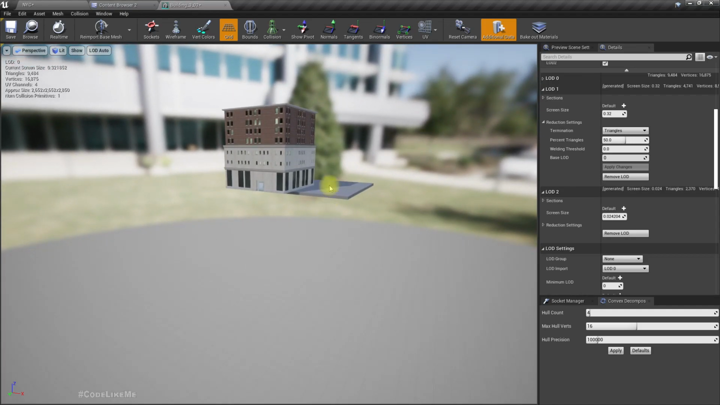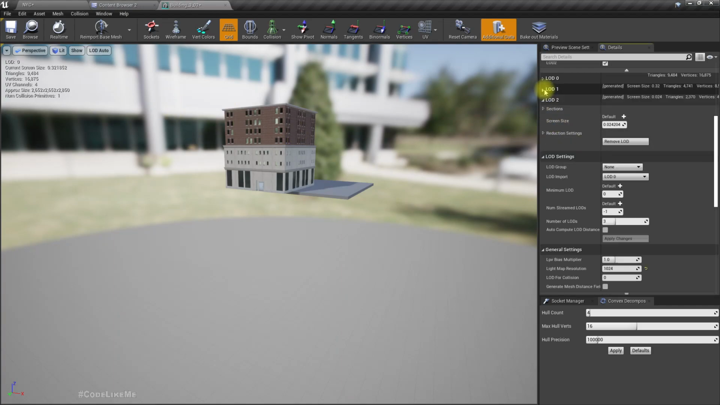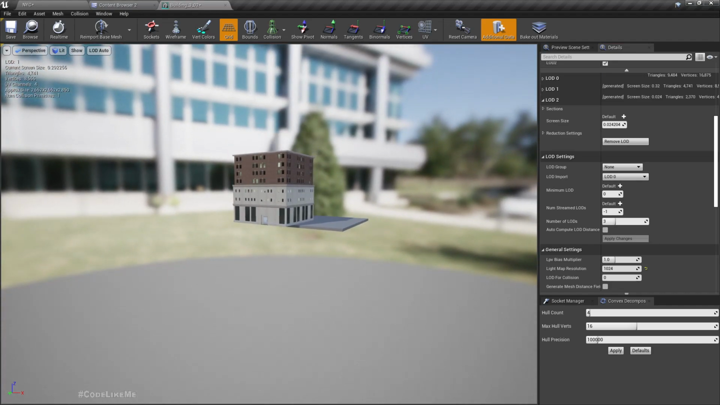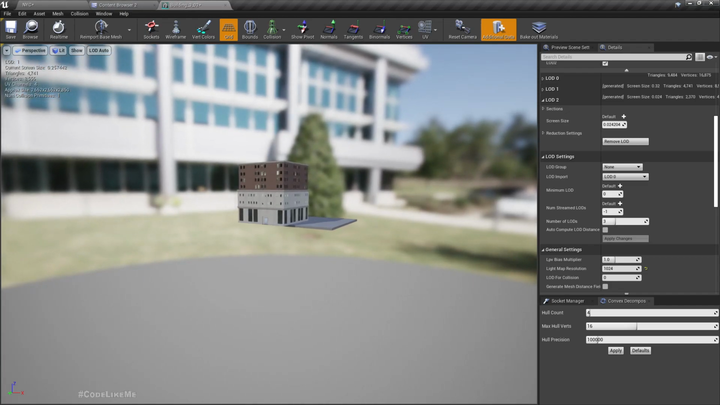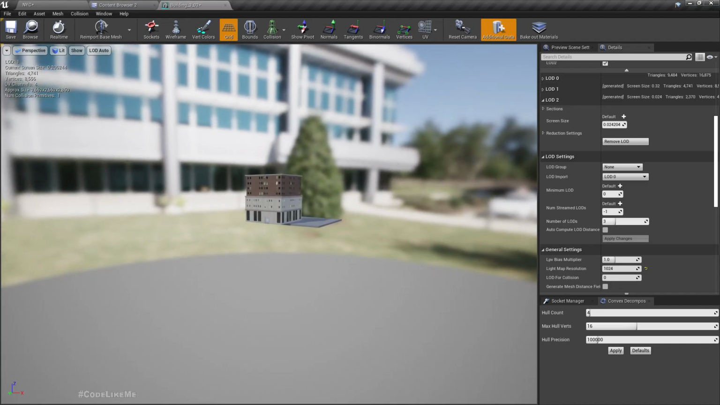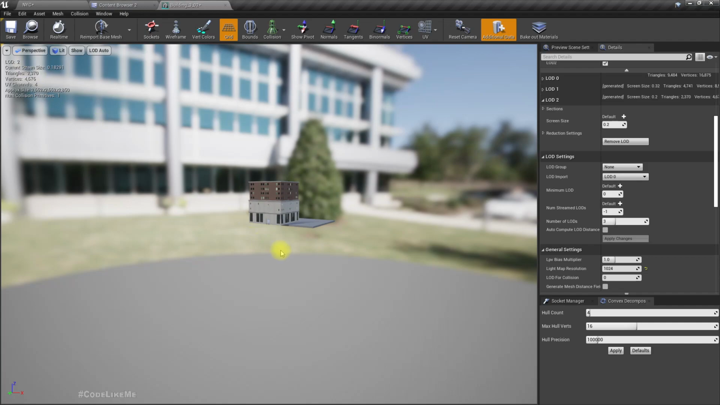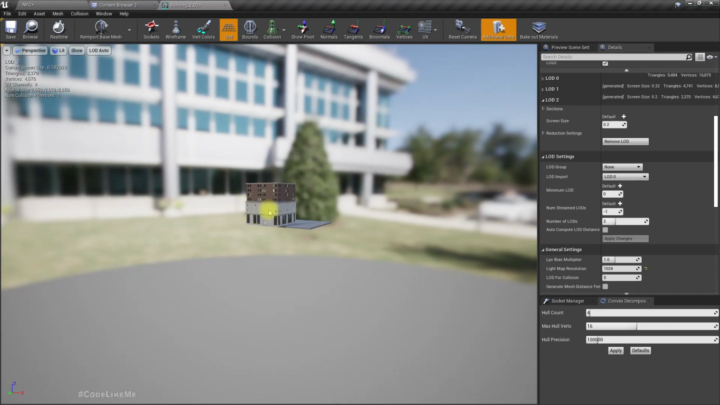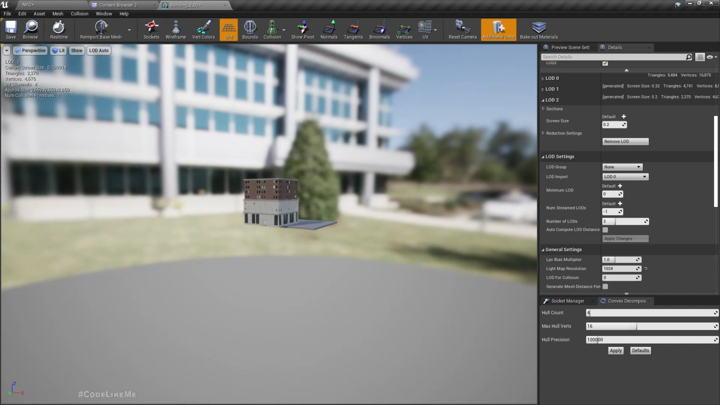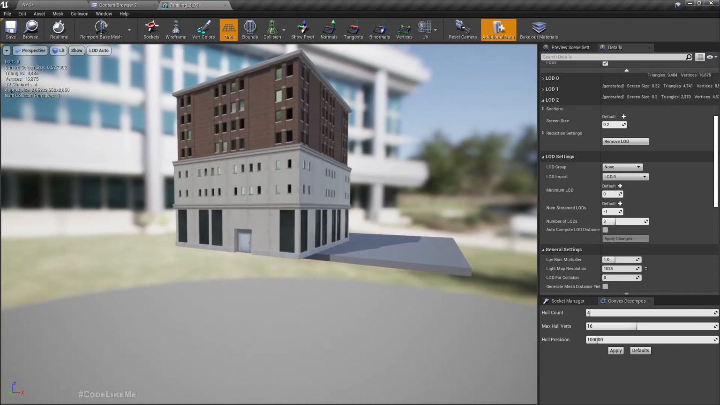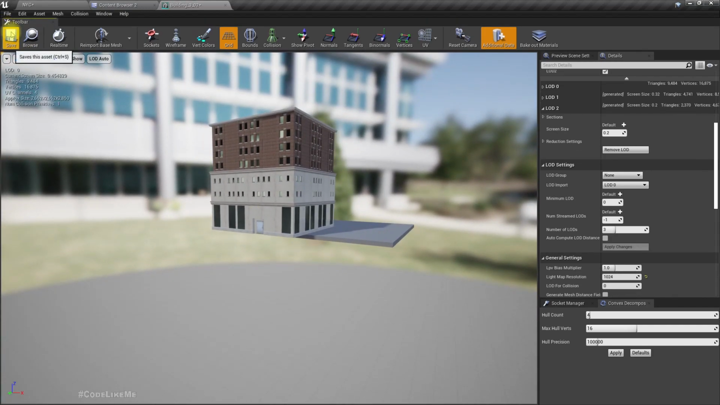Okay, and what about load 2? Let's enable it when the screen size is less than 0.2. Yeah, now here we have load 2. See, some of the details are going missing and it is visible at this level, but it will not be too noticeable in the game because there are other objects too.